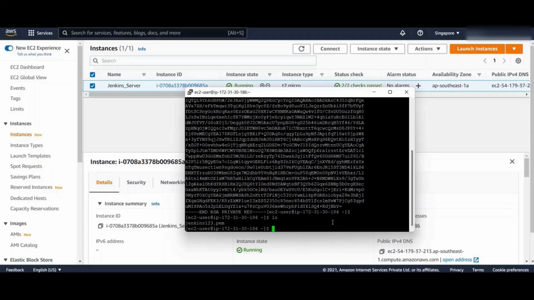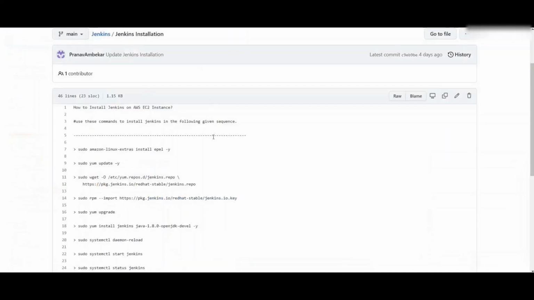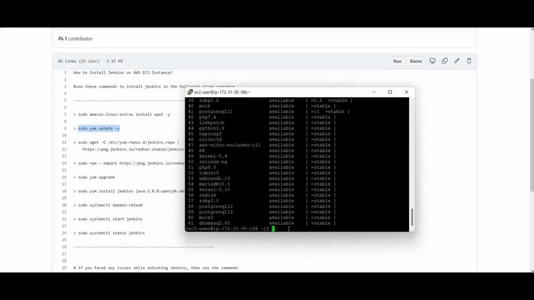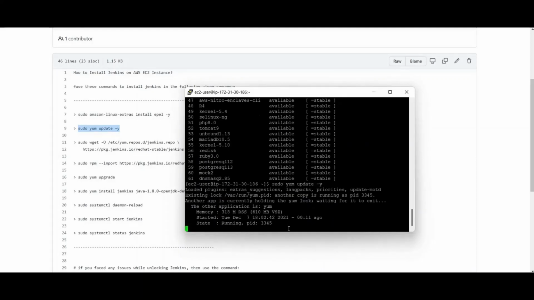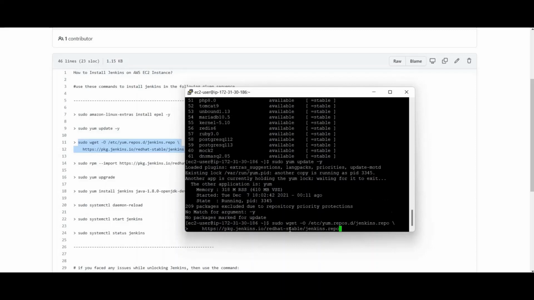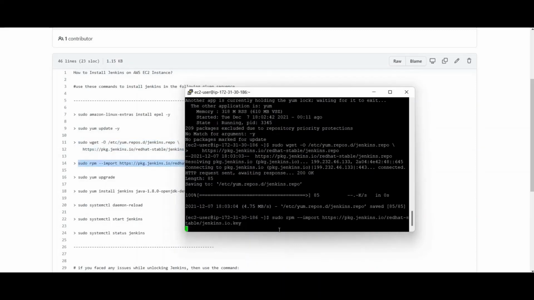And we will also use the command chmod 400 jenkins.pem. Now we have to install Jenkins on the server. For that, I've created a Git repository and you just have to copy paste these commands. Paste the update command. Just copy paste all these commands and Jenkins will be installed on your server.